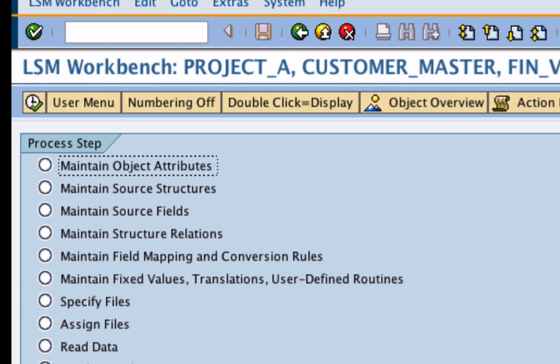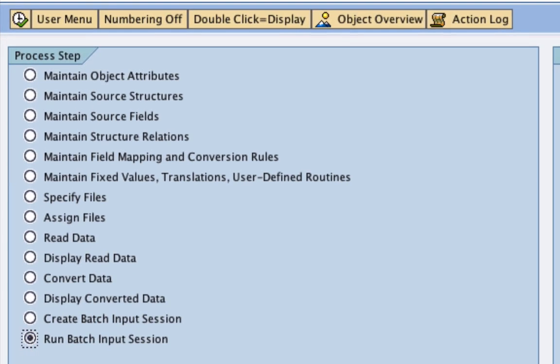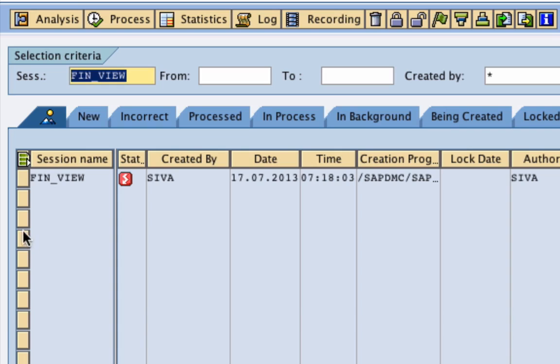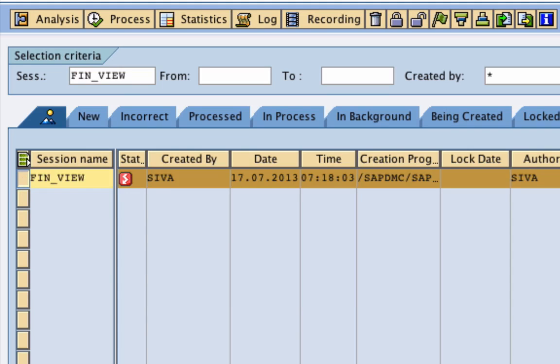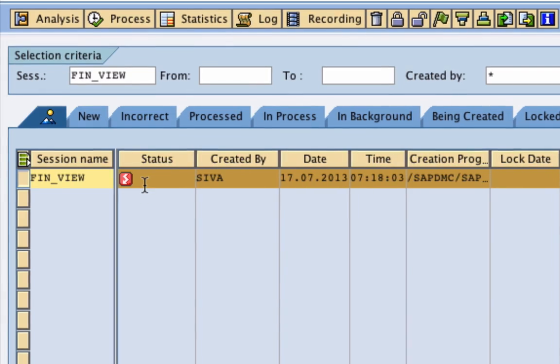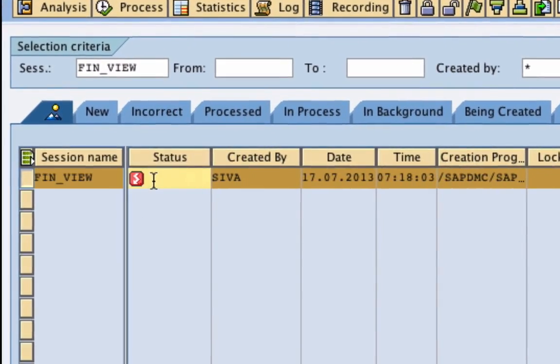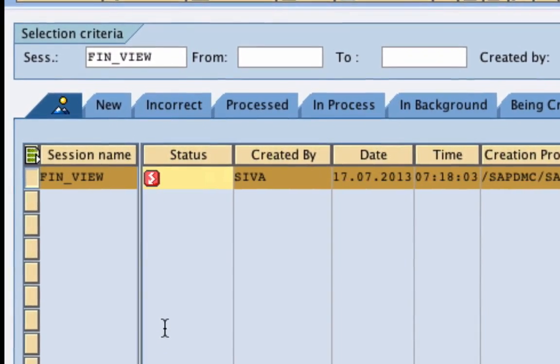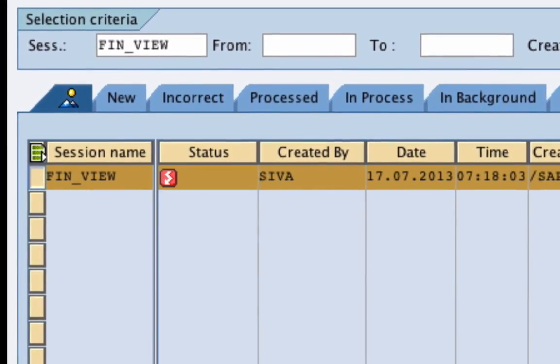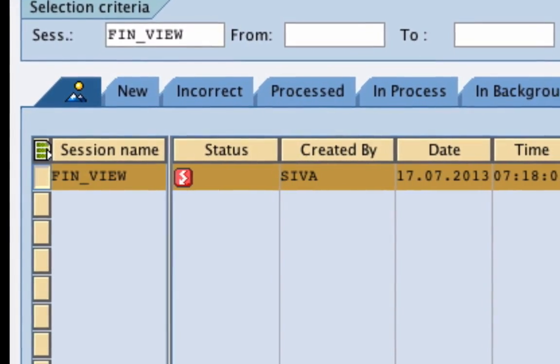Let's go back to our LSMW and select the batch input session button again and click on the execute button. And there you go. You see that this process that has been scheduled as a batch has actually failed, because I could see that, because I see this red button here that says failed. The red column over here says that 2 of the transactions have failed.